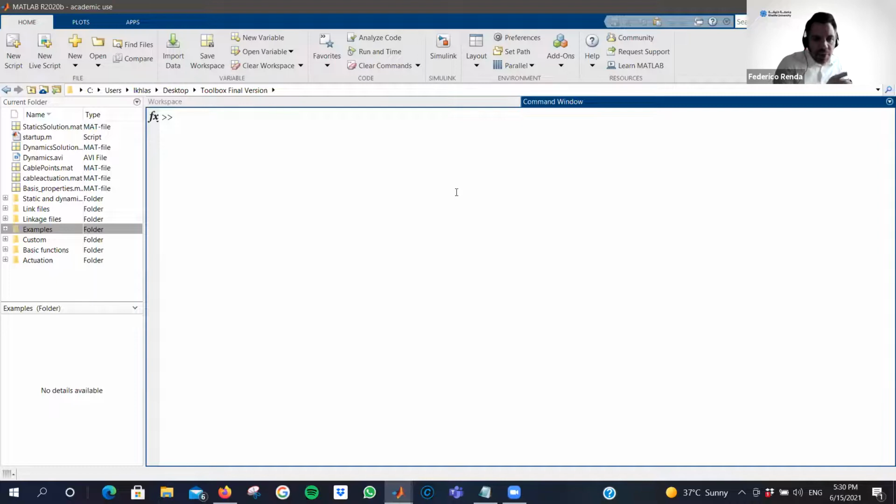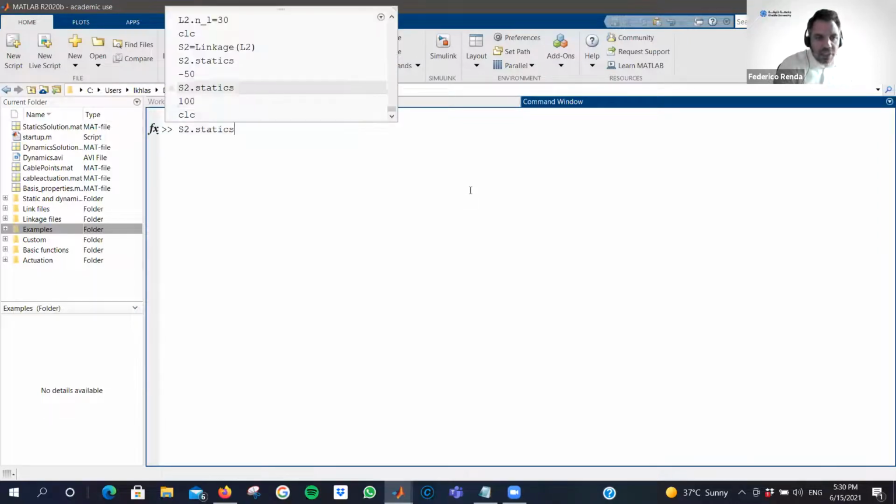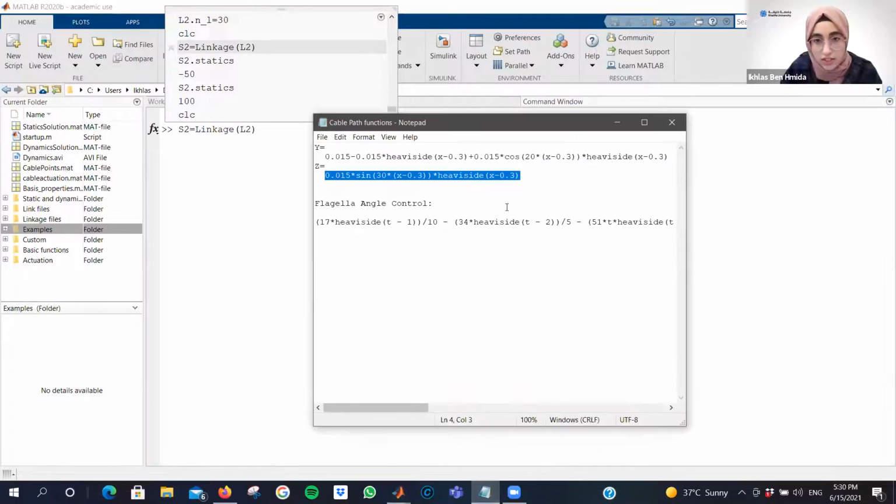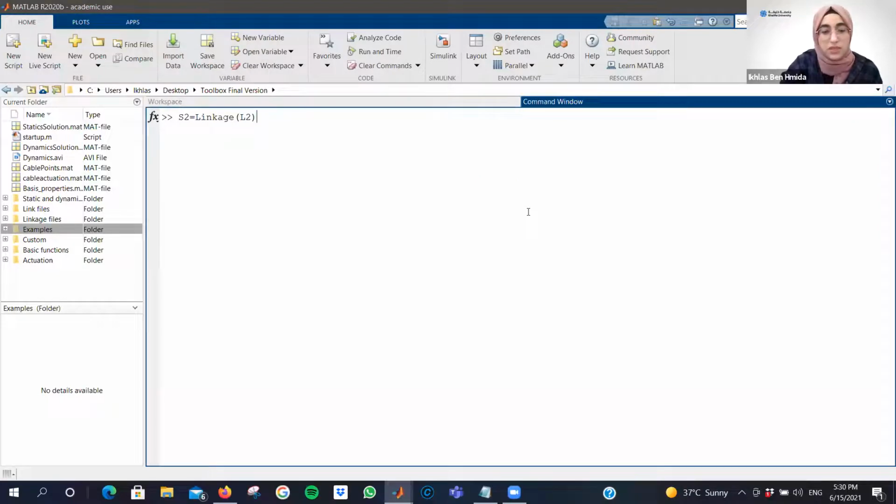This is the same cable path I showed in the presentation, right? It's slightly different. I changed some of the parameters here, but it's just the amplitude that's different. I think Anup can show a few other simulations, I think the under-actuated one.